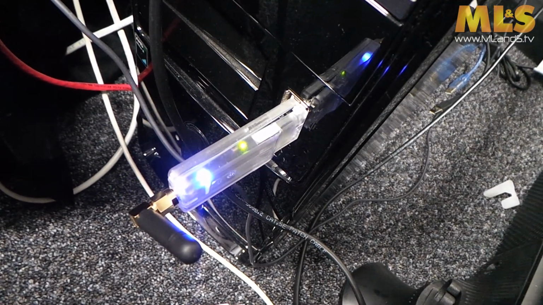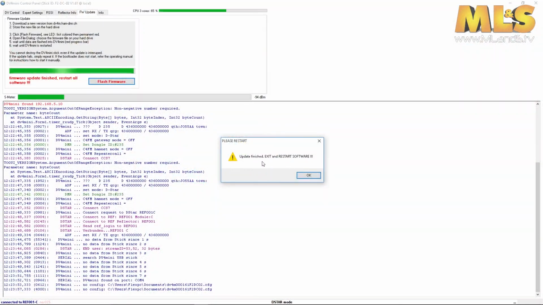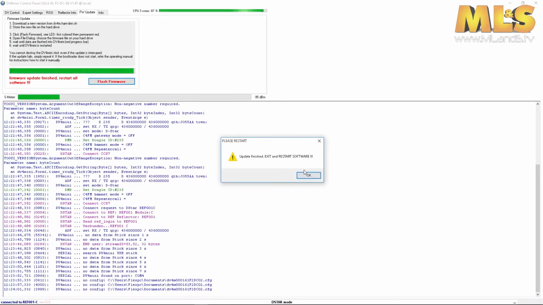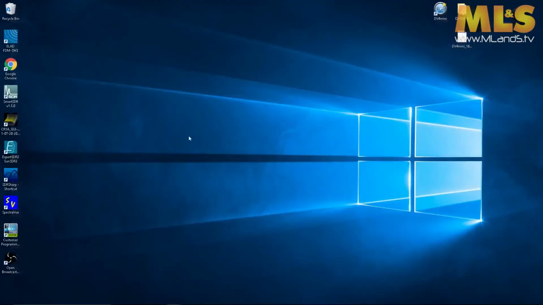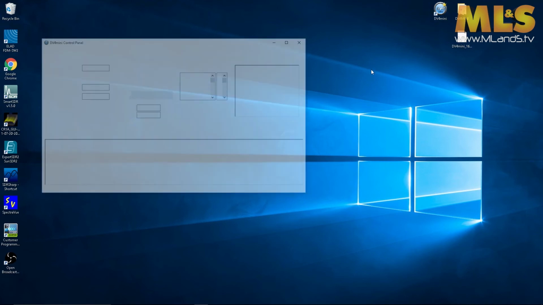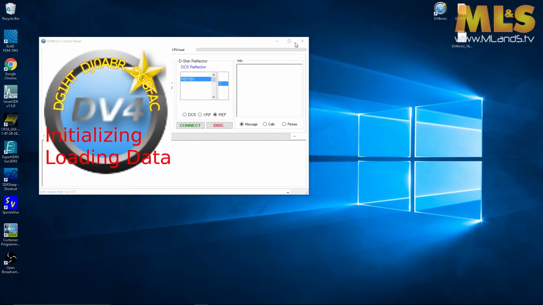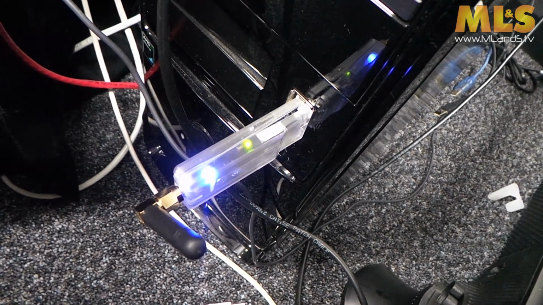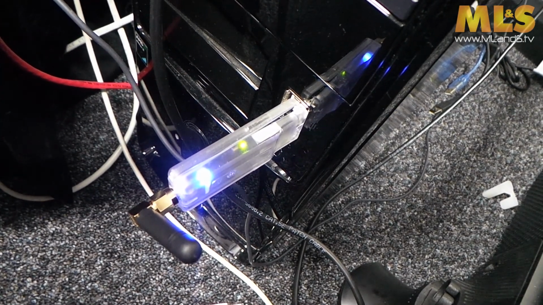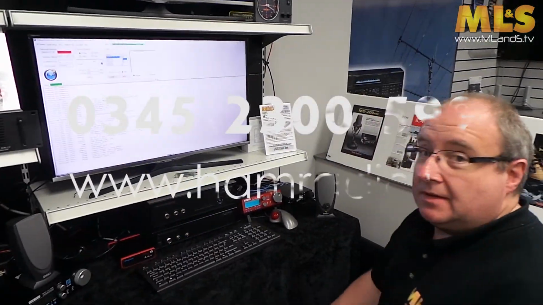Okay, now on the screen, it's said that the update is finished, and then we're going to exit and then restart the software. Okay, that's fine. So all we're going to do is go up to the top here and just exit the software. We're then going to go back to your shortcut, restart the software, expand it. It should search for the dongle, and there it is, fixed. Your red light has gone.